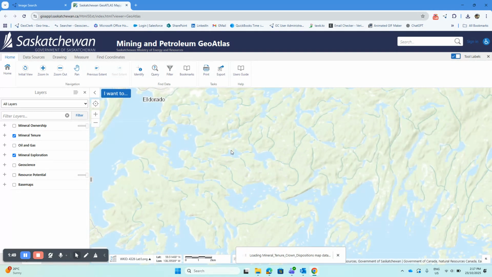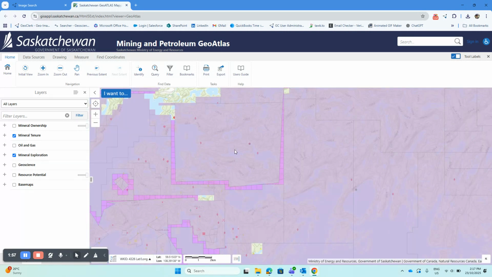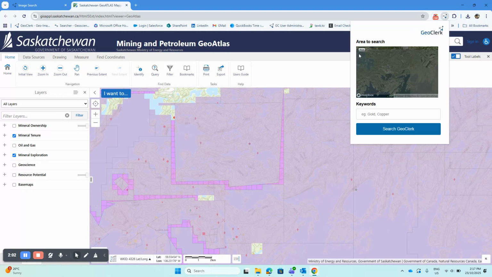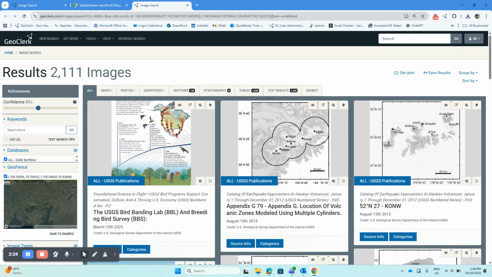So I'm going to zoom in there. It takes a little bit of time for the system just to redraw the map, but basically once you've zoomed into the area that you're interested in, you just click the browser extension. That will then show you the map extent in this little view area here that you're going to perform the search over, and then you click Search GeoClerk. You can add some keywords in if you want to cut down the search by keyword a little bit, or you can do that later on. So I'll click Search GeoClerk, and that will pull back all of the images from all of the documents that intersect with that area. So very straightforward.